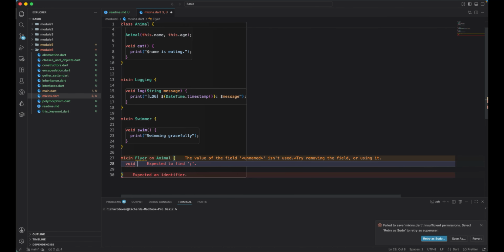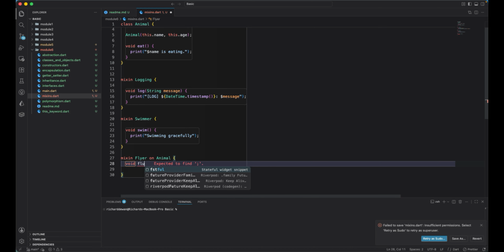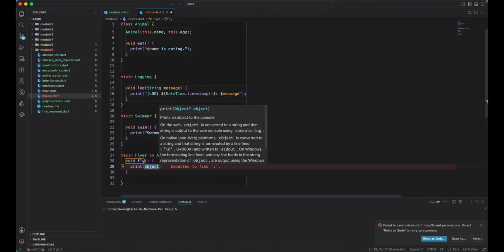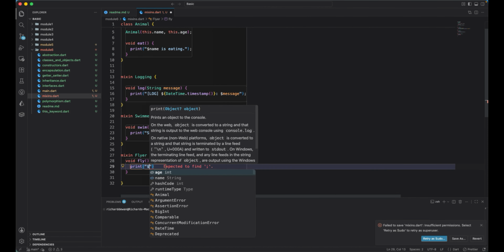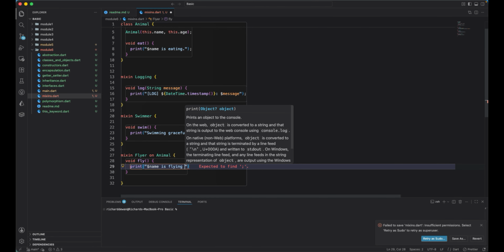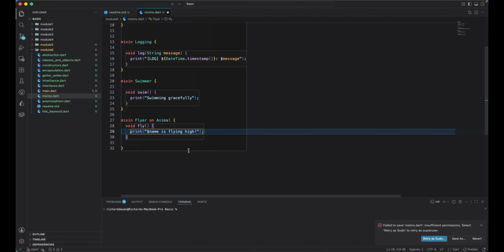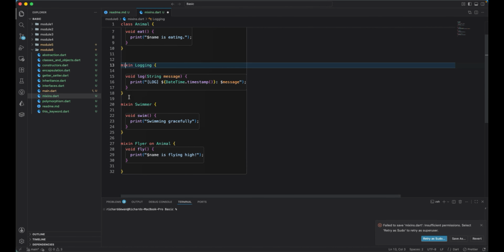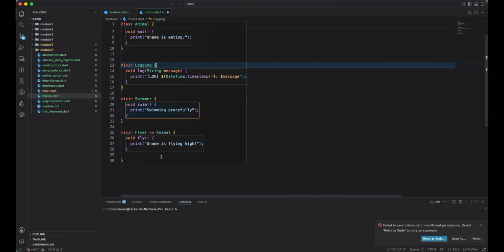So I'm going to say void fly. I need to have a fly method over here, and it's going to print out something over here, and I'm going to say the name is actually flying over here. So that's what we have. Now we have a couple of mixins, 1, 2, 3 mixins over here, and then one class over here.